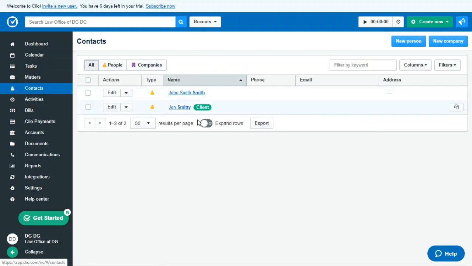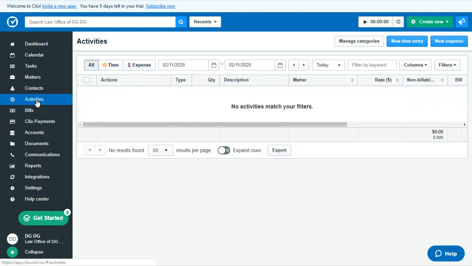Next you have your contacts. This is where all of your contacts will be. For example, this one says client because there's a matter associated with it. This one does not, because I have not created a matter for this particular client. And then you have activities. This is where all of the activities that you're completing are going to go right here.